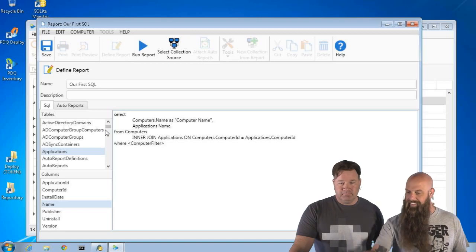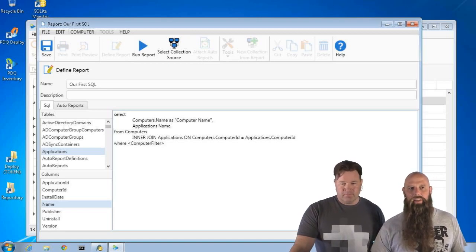Remember, since this is the last application or last column you're going to show, you want to remove that last comma. All right. Save that.